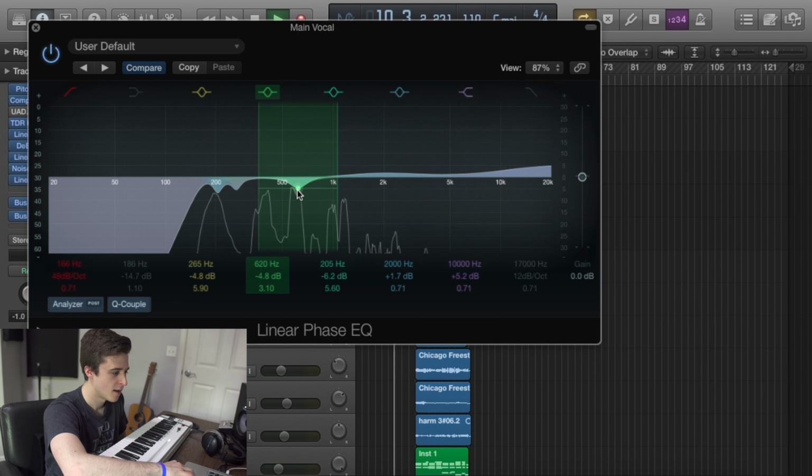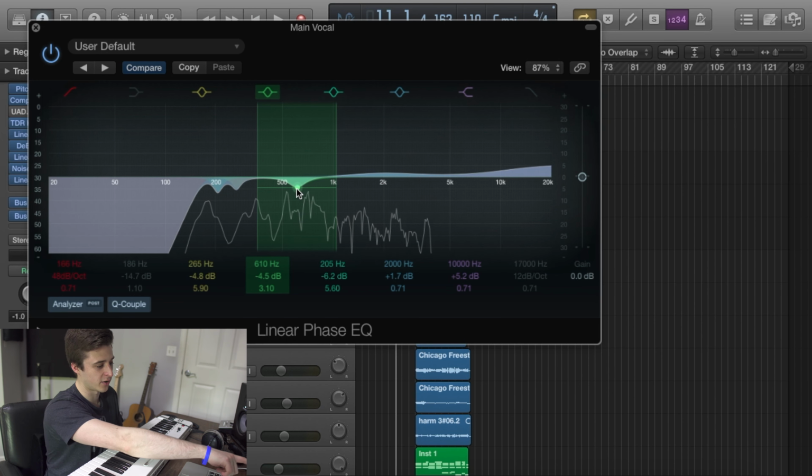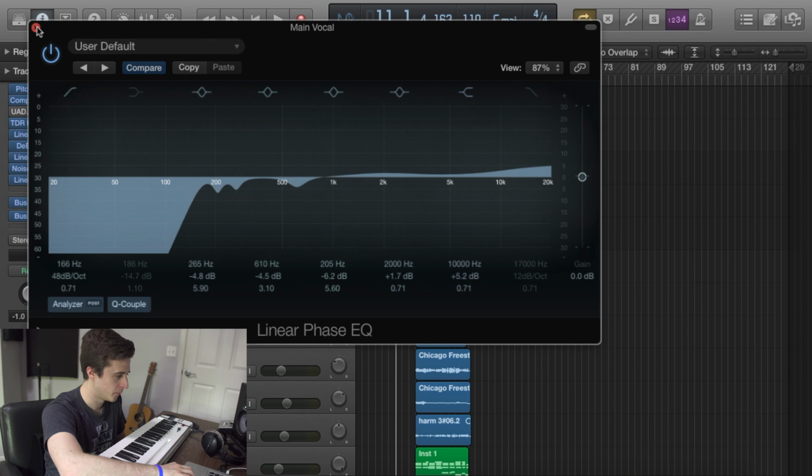Yep, there's a peak right there. Don't want that. But that one wasn't as bad, so I didn't turn it down as much as the 200 range. There's your other EQ. Then we have a noise gate.